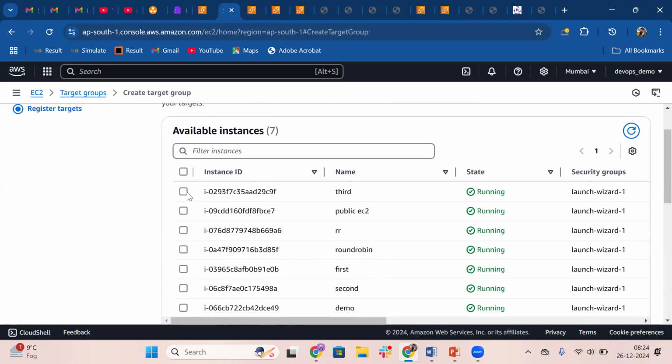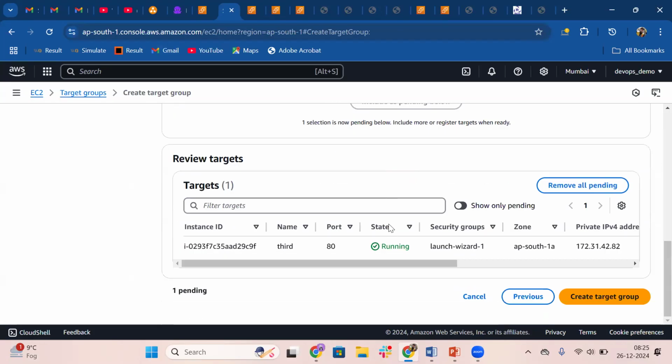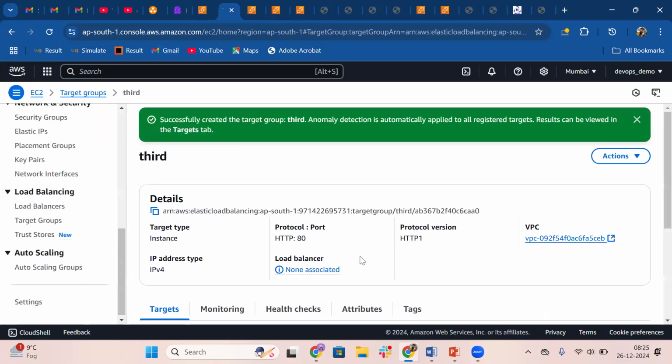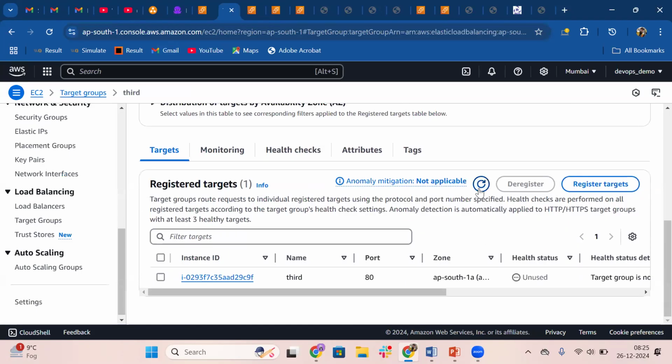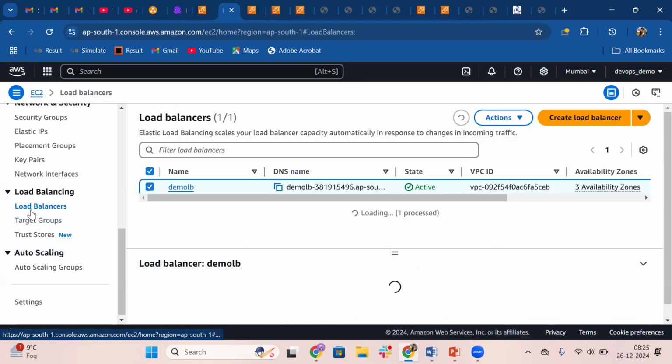I will have to attach the instance ID that I have created. So I am attaching the third, including it as pending below, and create target group, correct? So I have created this target group. Right now it's unused, correct? So this target group is not being used anywhere. So what will I do? I will get into the load balancer now.